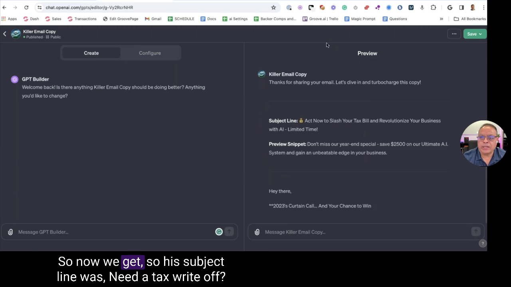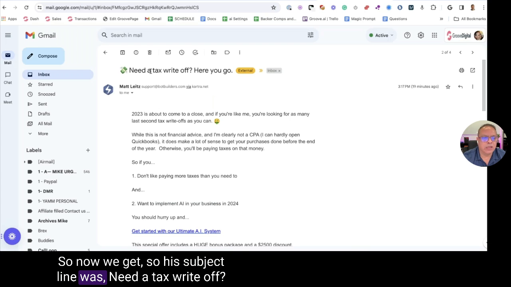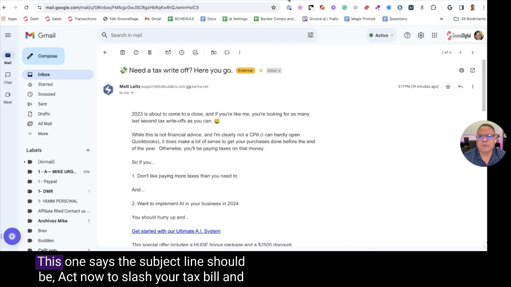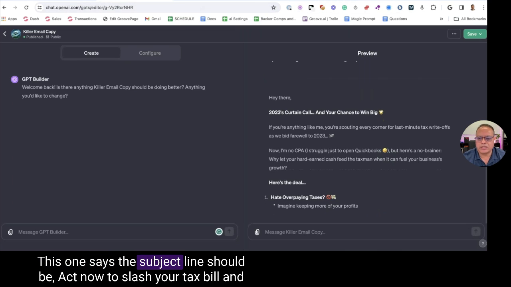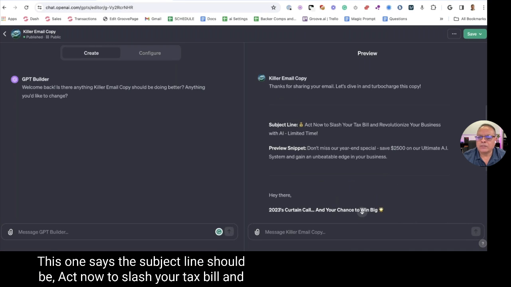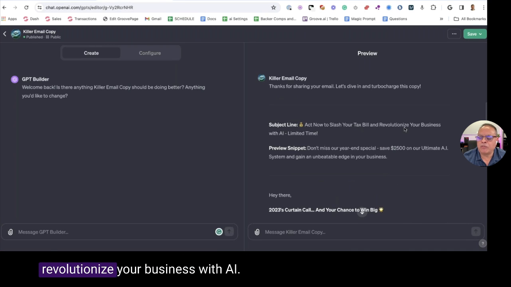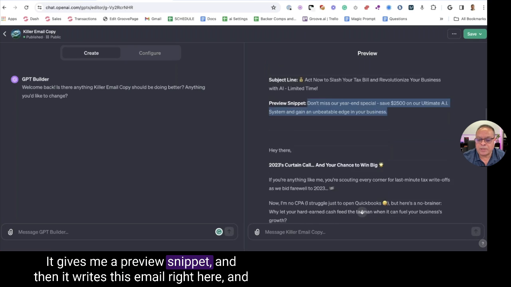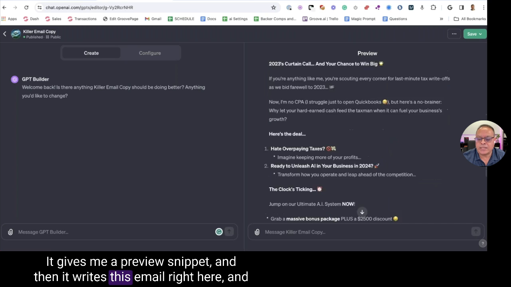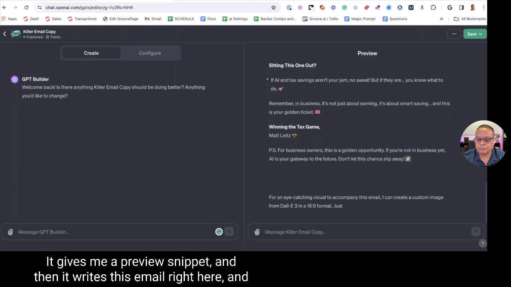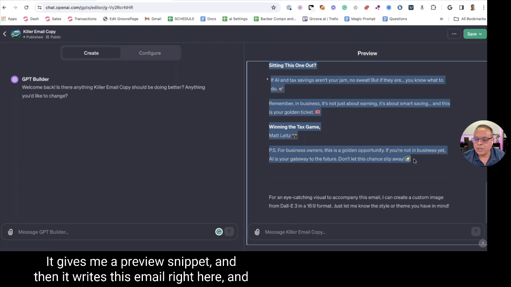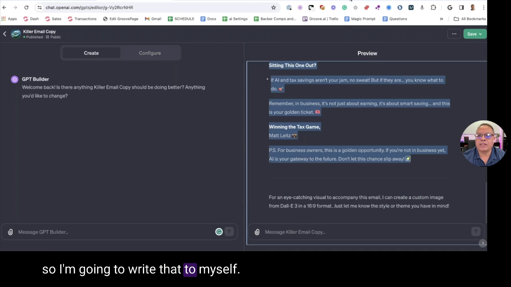So now we get, his subject line was "need a tax write-off." Here you go. This one says the subject line should be "act now to slash your tax bill and revolutionize your business with AI, limited time." That is a much better headline. It gives me a preview snippet, and then it writes this email right here. And so I'm going to write that to myself.